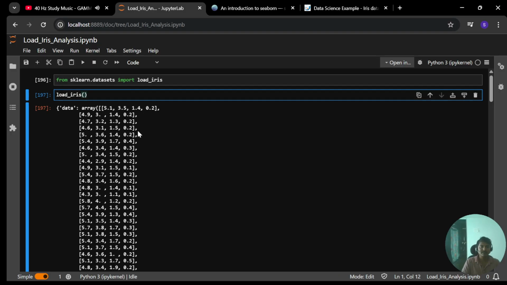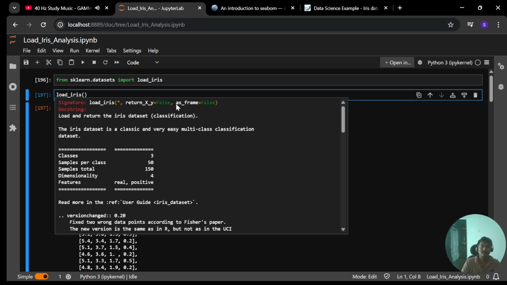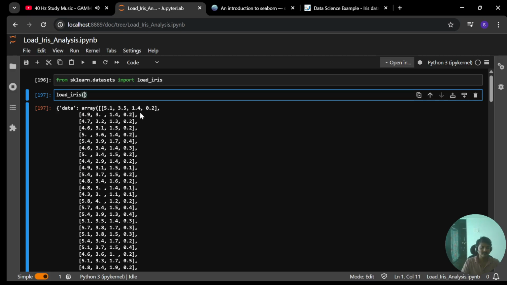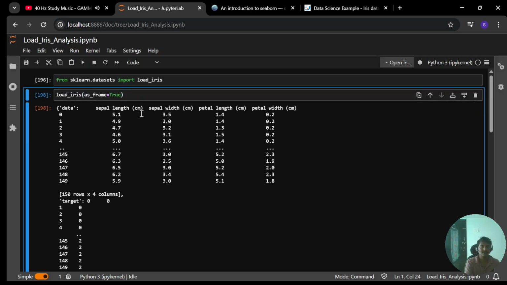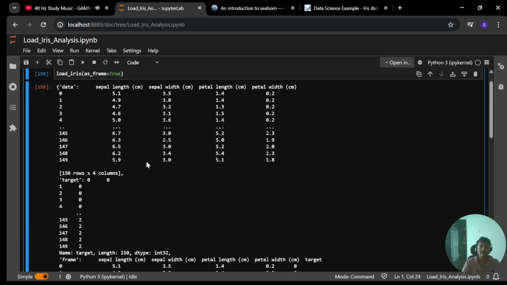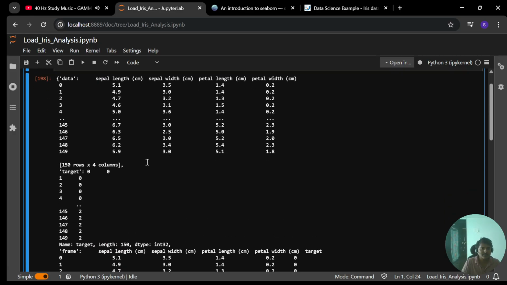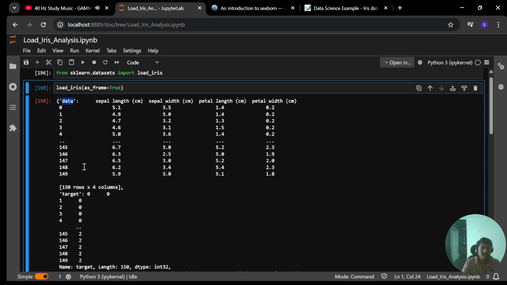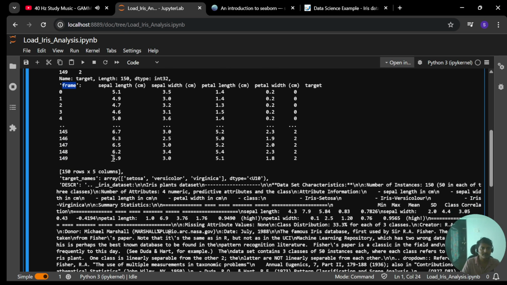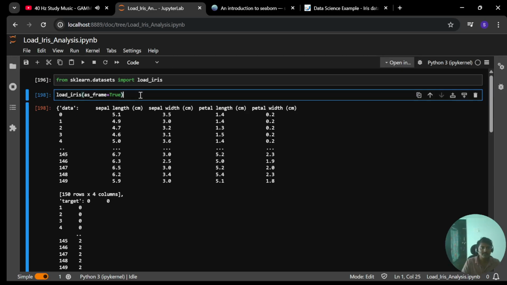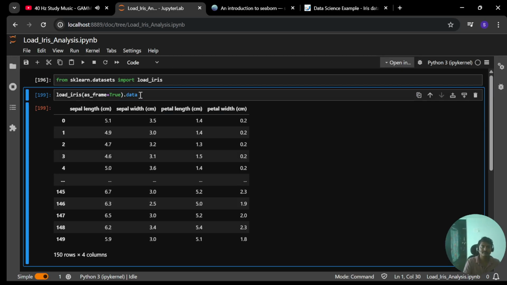So it is giving us an array, not the data frame. If you want to look at the data frame, we have an attribute called frame, which has a boolean value. We can say True here. Okay, and we can see here data and frame. What else is there? Let's see what data provides us.